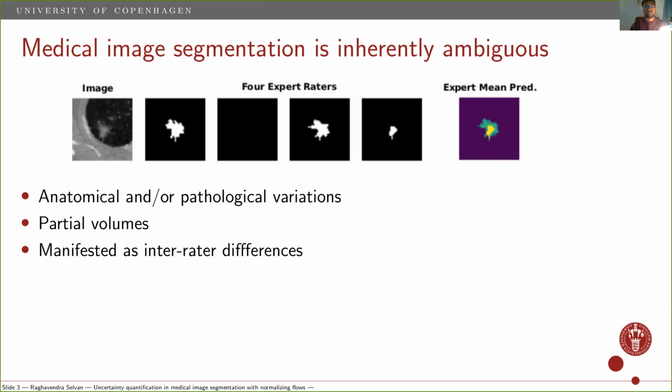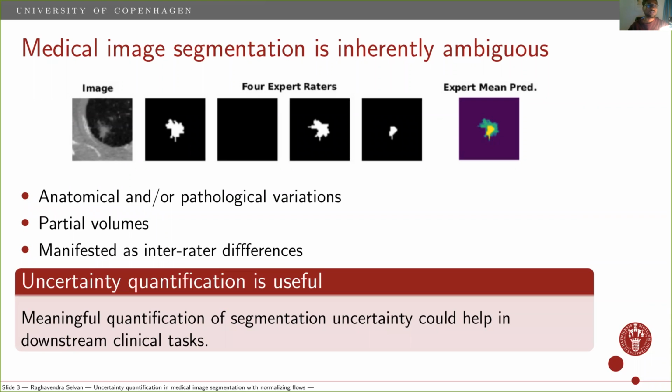For instance, here we see an input image, a CT scan, and then four different expert human annotators who see very different things. So capturing this uncertainty can be very useful in downstream clinical tasks. And how we do this in a meaningful way is the larger objective of this work.